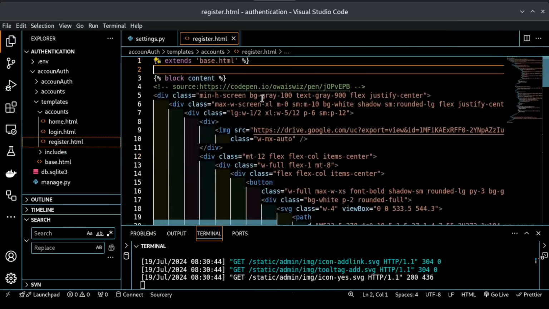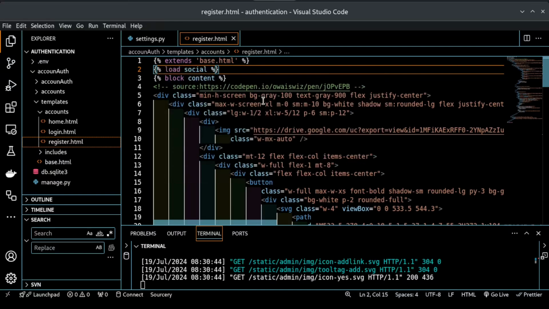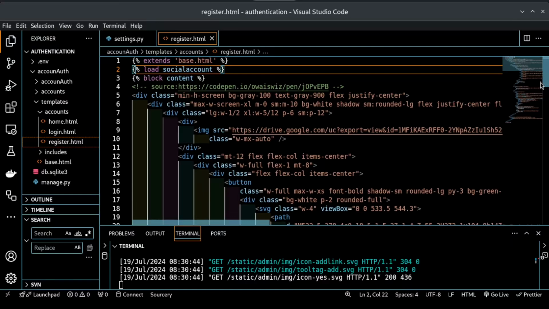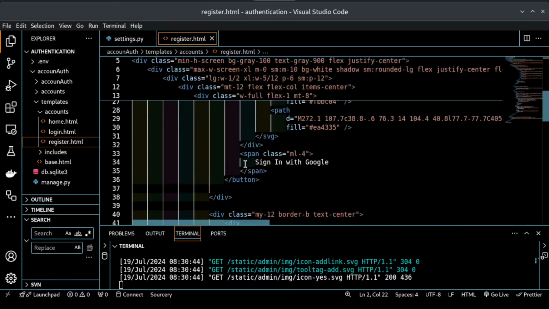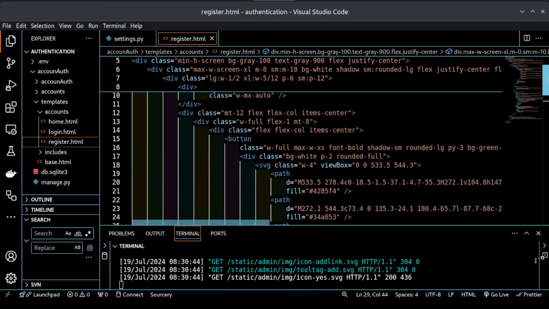First, you need to load social account. You need to load that social account. Okay, you have to load it. Then to load it, you use Jinja. Then say load social account. And then in your URL, sign in with Google. You need to find that href tag.